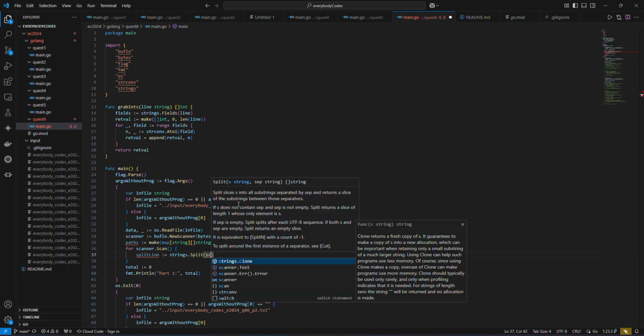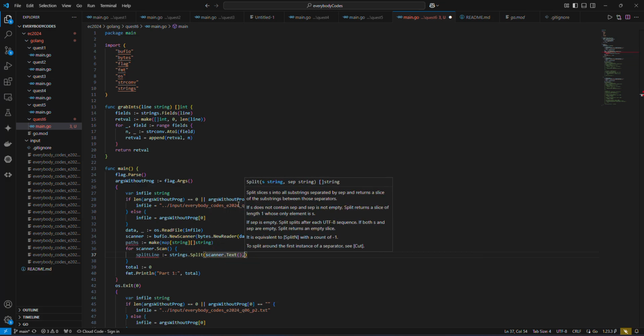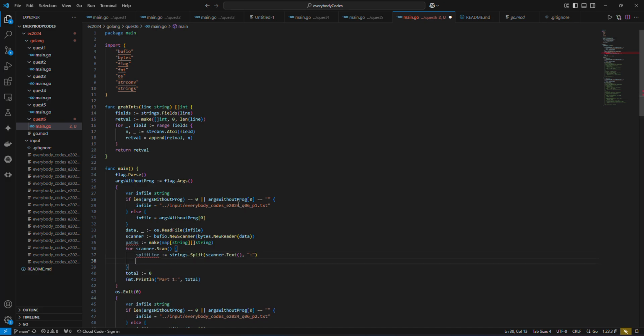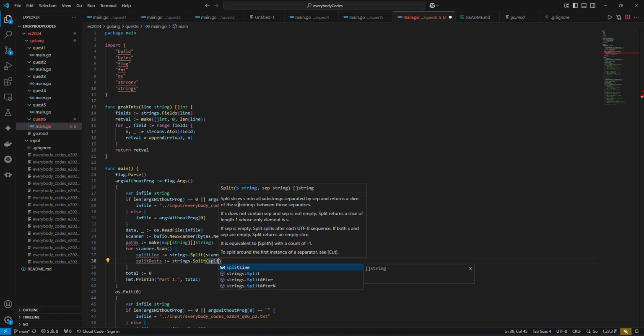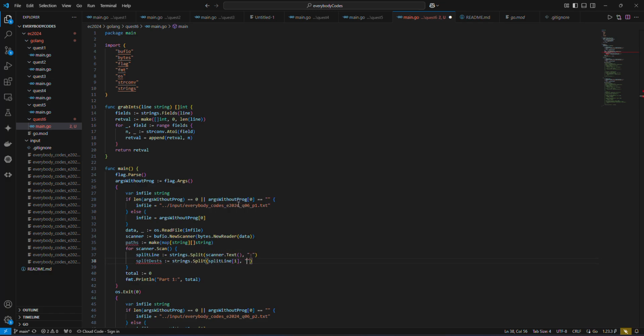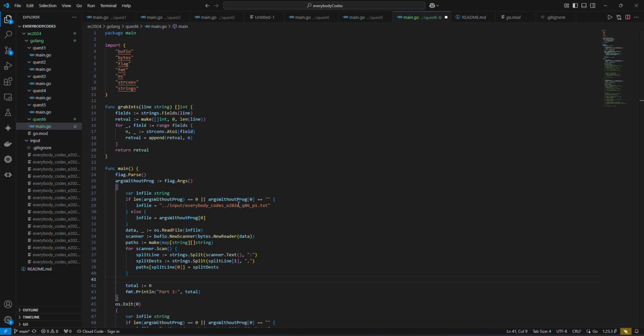For scanner.Scan, strings.Split scanner.Text, strings.Split. Actually, then we just have paths split line of 0 equals split tests. Yeah, actually that is totally correct.